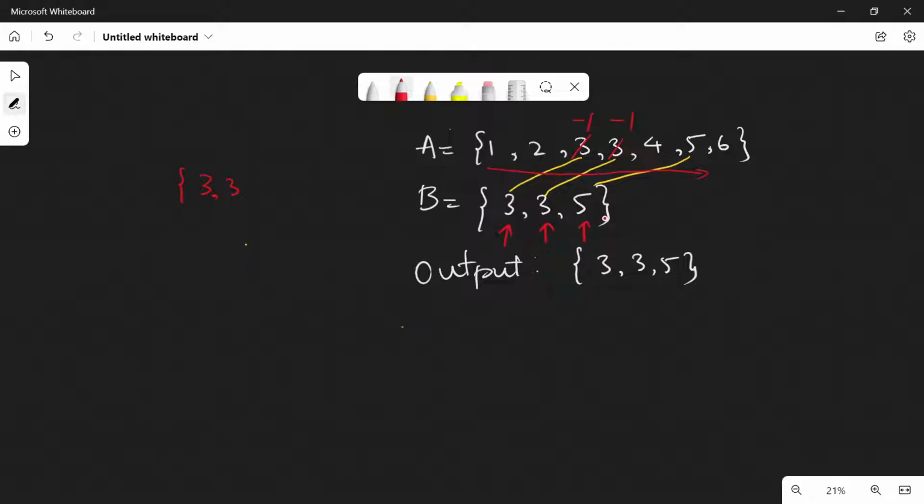So we have two threes now in the result. Now we are at 5, so I'll traverse the array. I found a 5. I'll mark it as -1 and add this 5 to the result. So we got the result.